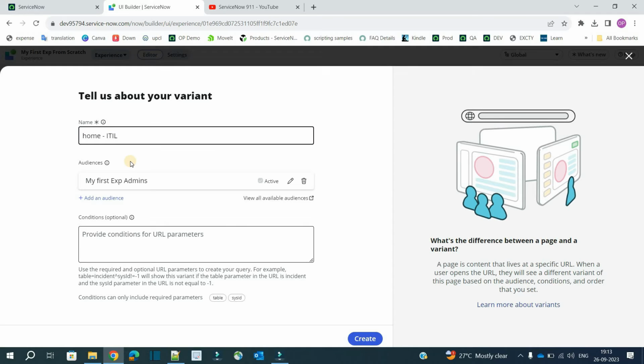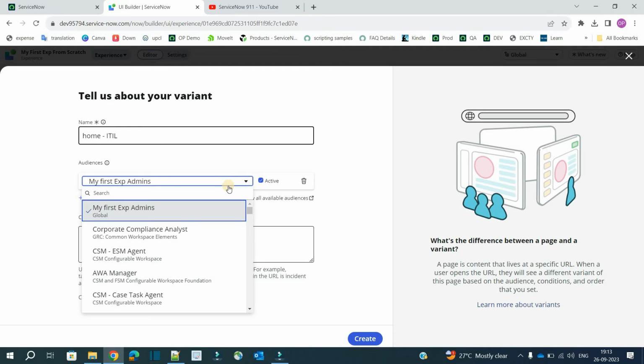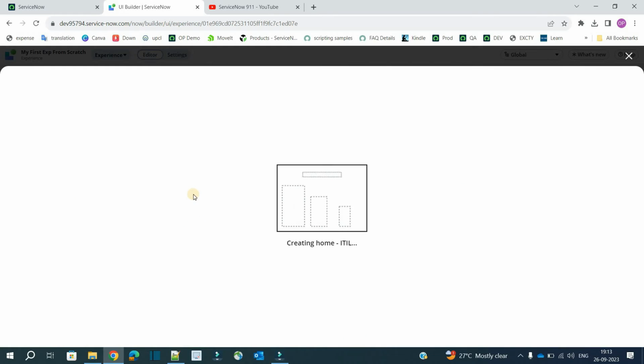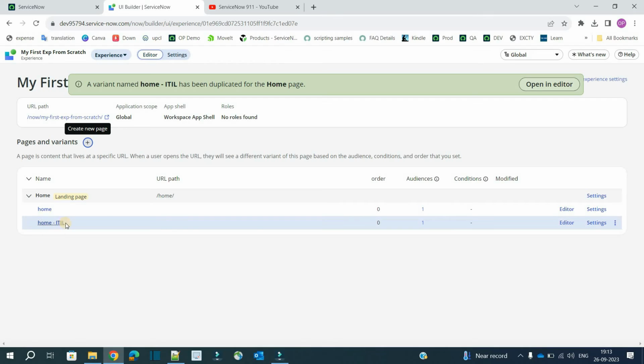If you remember, in the very first variant we used the audience as admins. Now we will update it to some other audience, let's say my first experience user. Basically this audience contains the ITIL role only. In the very first one it was the admin role, now we have the ITIL role. Now click on create. So you see home ITIL is also created. It has one audience. Let's go to the editor.